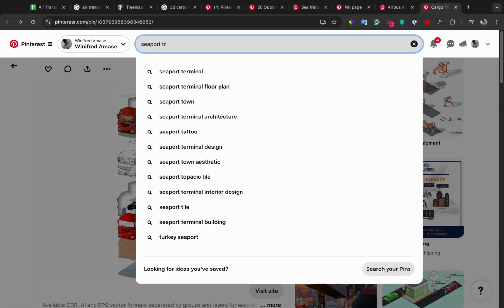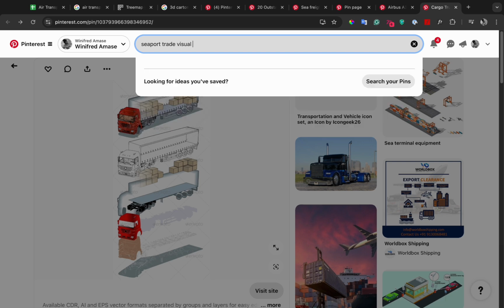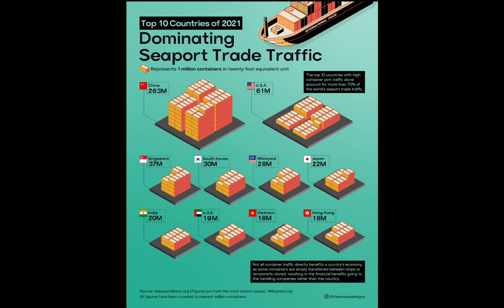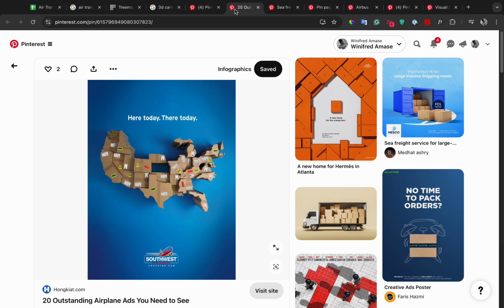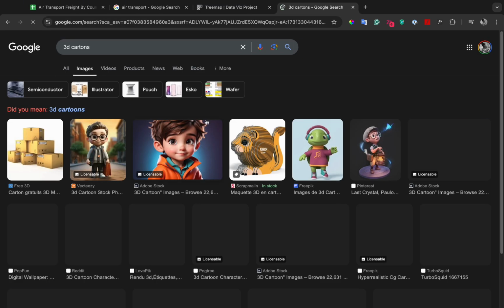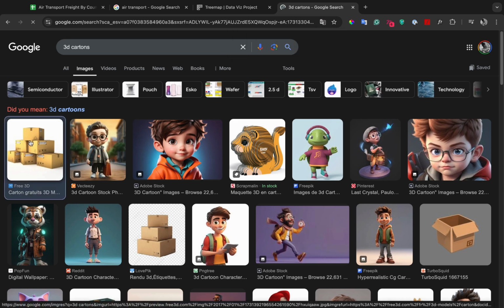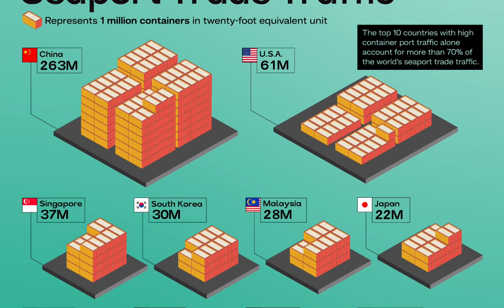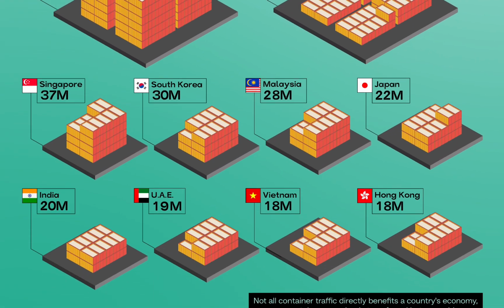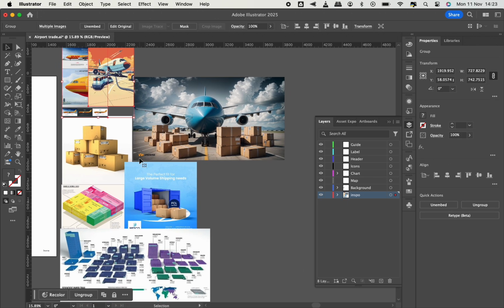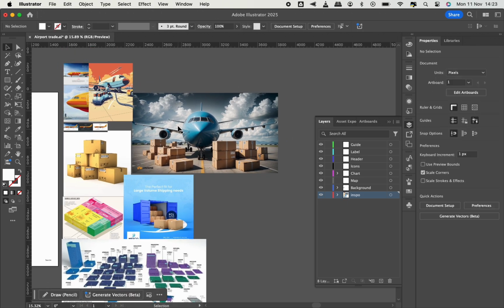To solidify my concept, I revisit an infographic I created back in 2023 about seaport trade, where I use containers to represent the data. Since we're dealing with air cargo this time, I think carton seems like the logical choice for this. The next challenge is figuring out how to arrange them. You see, unlike the seaport infographic where containers were simply stacked, I need a fresh approach. I like the idea of placing the cartons on a tarmac with an airplane incorporated into the scene.